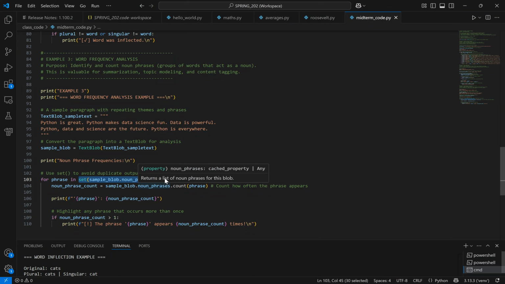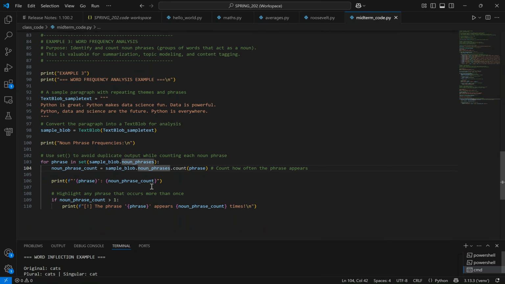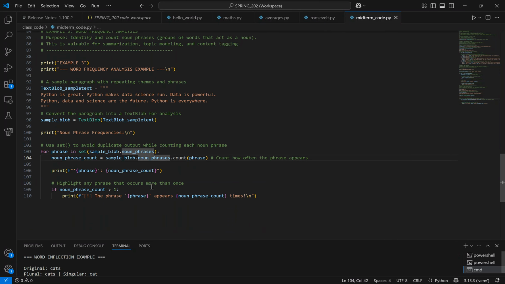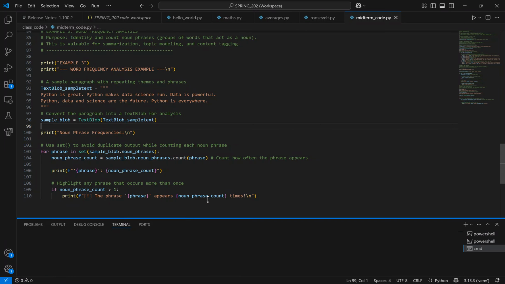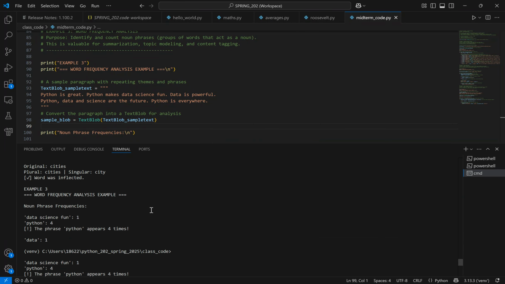Inside the loop, we count how many times that phrase appears using this line of code right here. Then after that, we print the phrase and the count. If the phrase appears more than once, we're going to highlight it with an alert symbol, which is what these two lines of code are doing right here. But the important thing to know here is that noun phrases aren't just words. They're full expressions like data science, as we can see in this paragraph here. So if we run the code and we look at our output, we will see our output here.